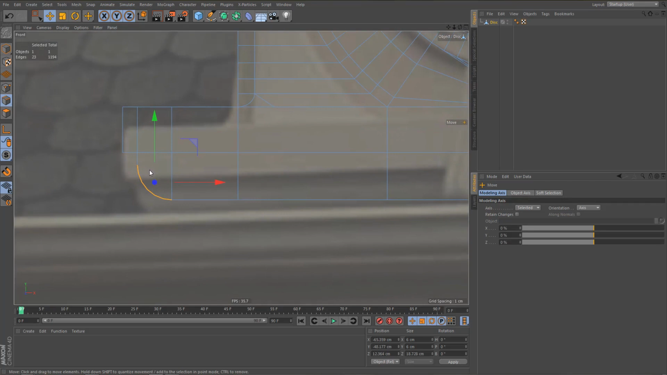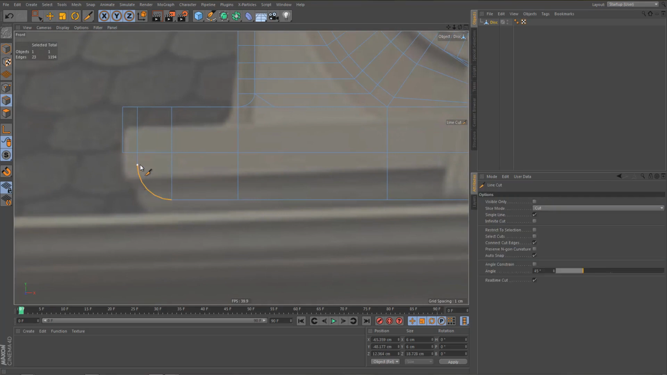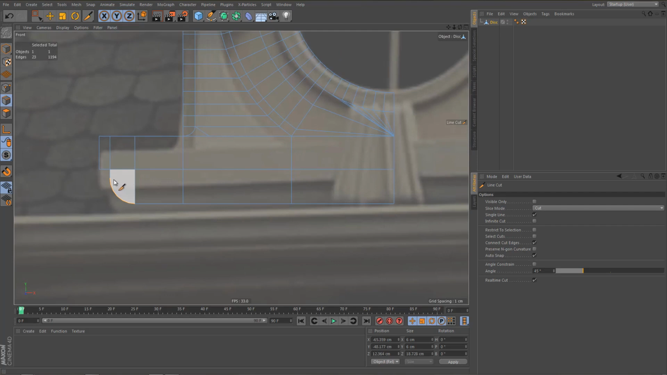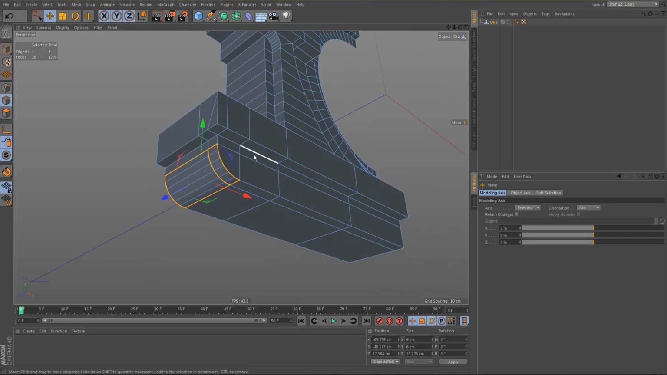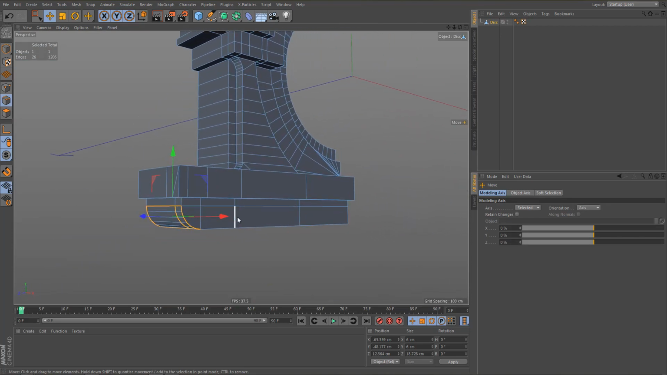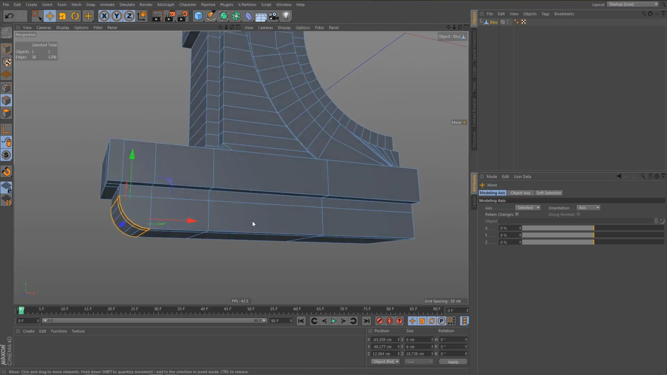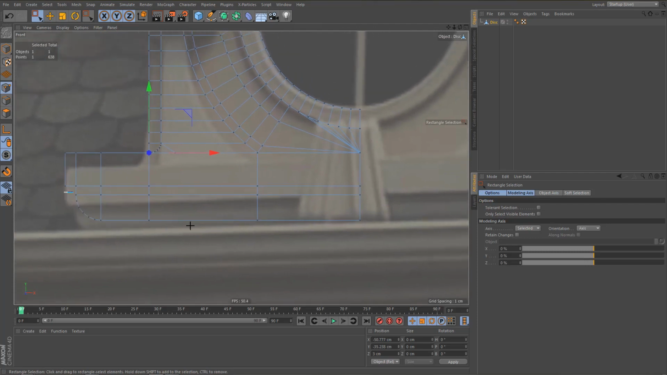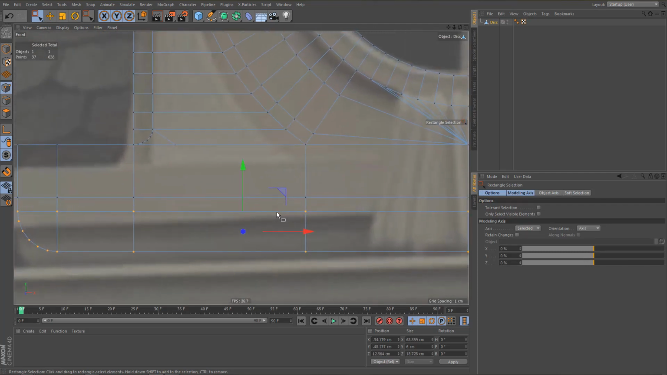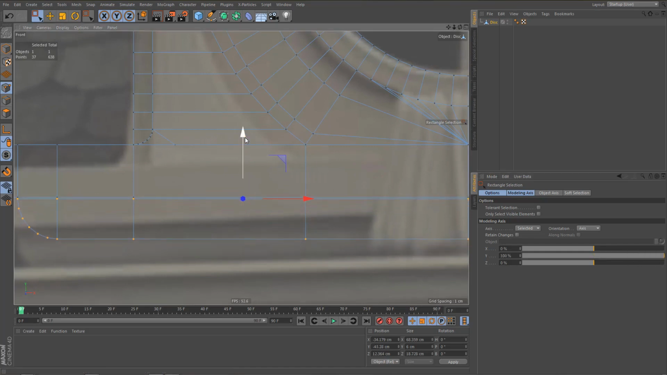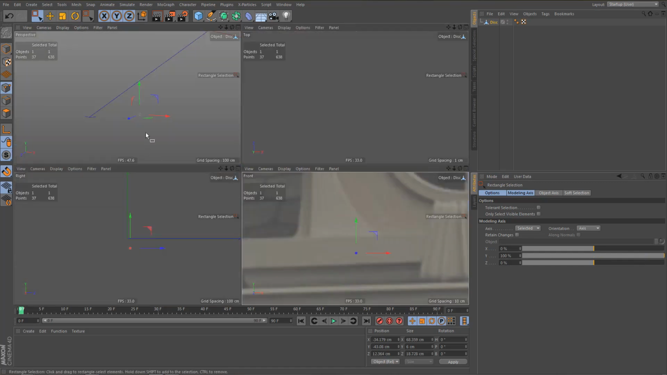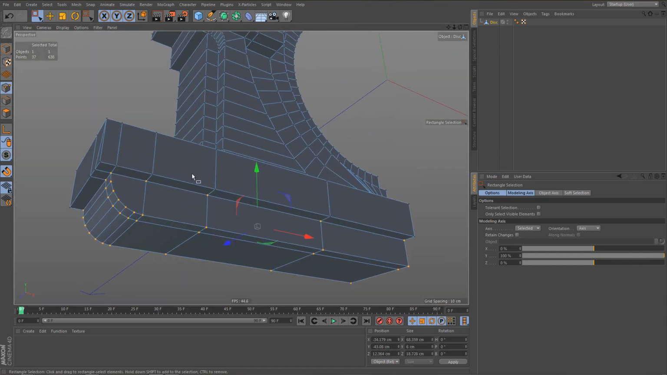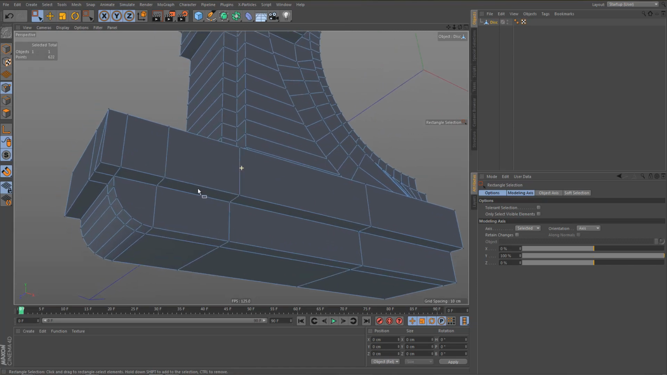And I'll just make a cut here, and I'll make another one here. And I guess we could just move these points up if we wanted to. Snap them to this line and optimize the object.